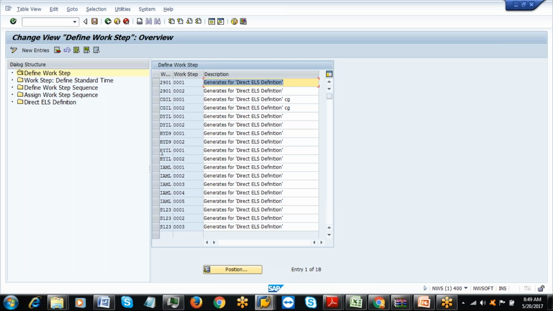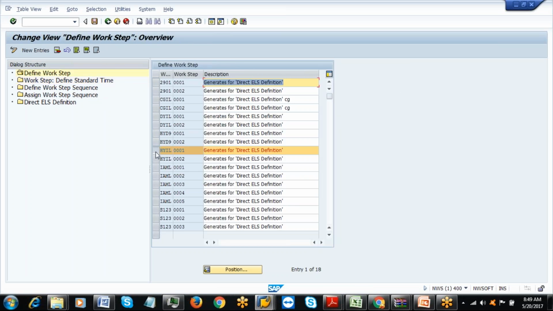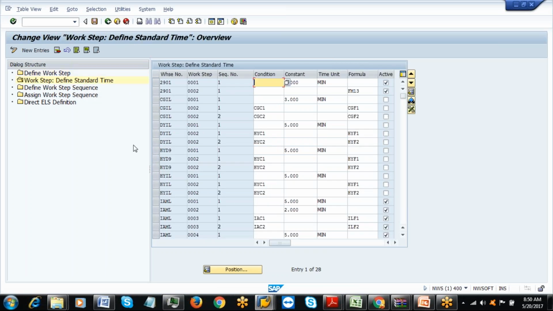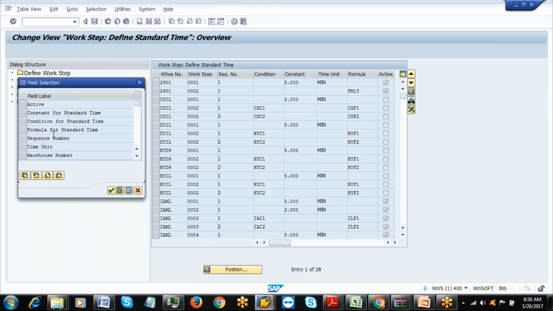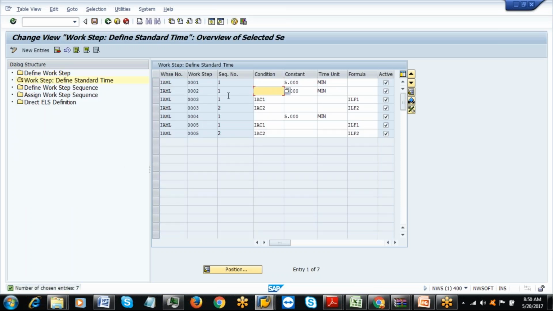IAML, work step. Okay, for the first work step, define the standard. Sorry, not this. Work step 001, define standard is IAML. Work step sequence 1, this is 5 minutes. Conditions are there for this one. This is for putaway we are using. 02, we can check. Define the work step sequence.